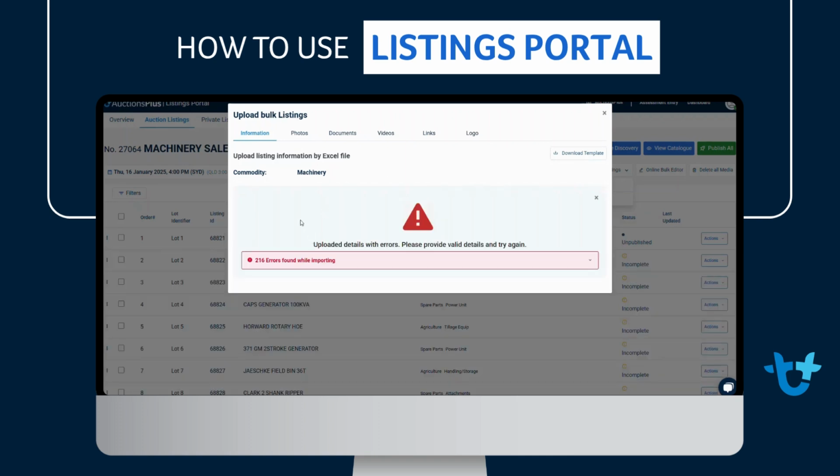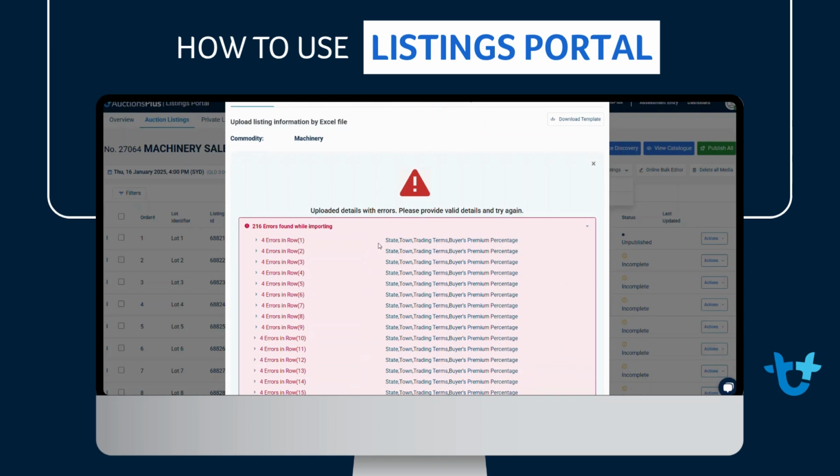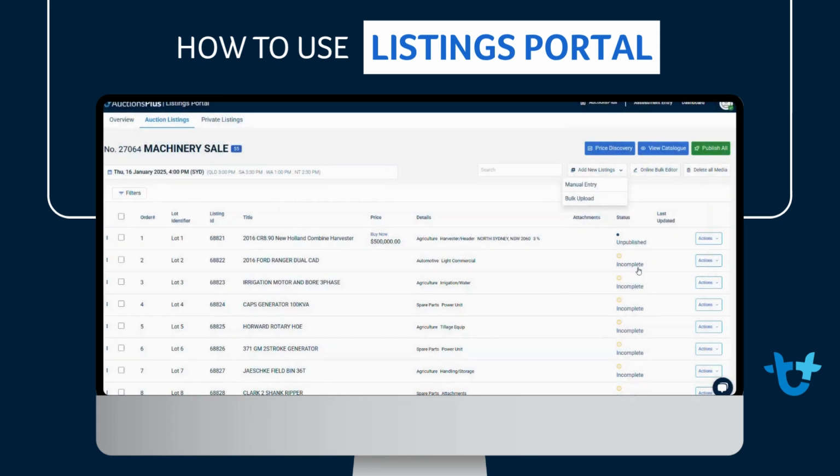After I dragged and dropped my file, it will say errors if there are any fields that are mandatory before the lot can be published that I didn't fill in. So I didn't fill in state, town, trading terms, or buyer's premium. And it's going to show that this error is in every row. So it's still uploaded the lots, they just can't be published. If we X out of it, we'll see that it is showing as incomplete.